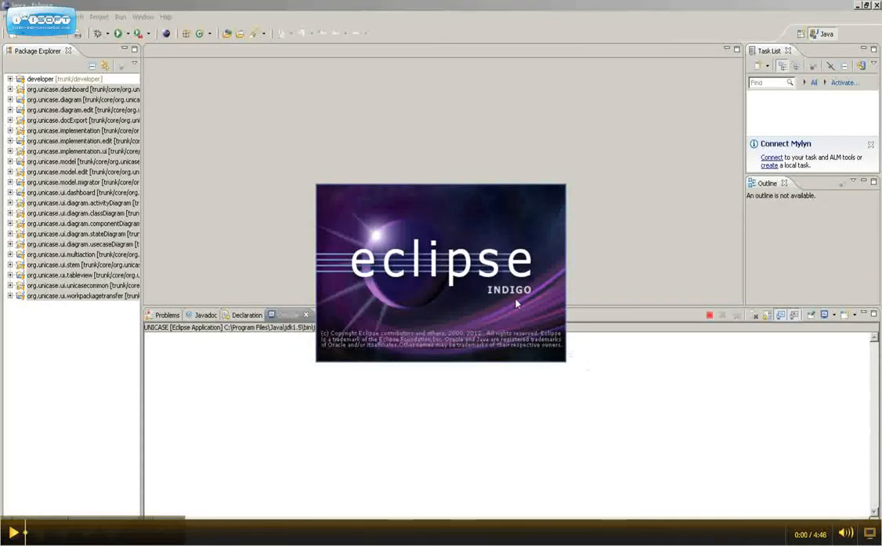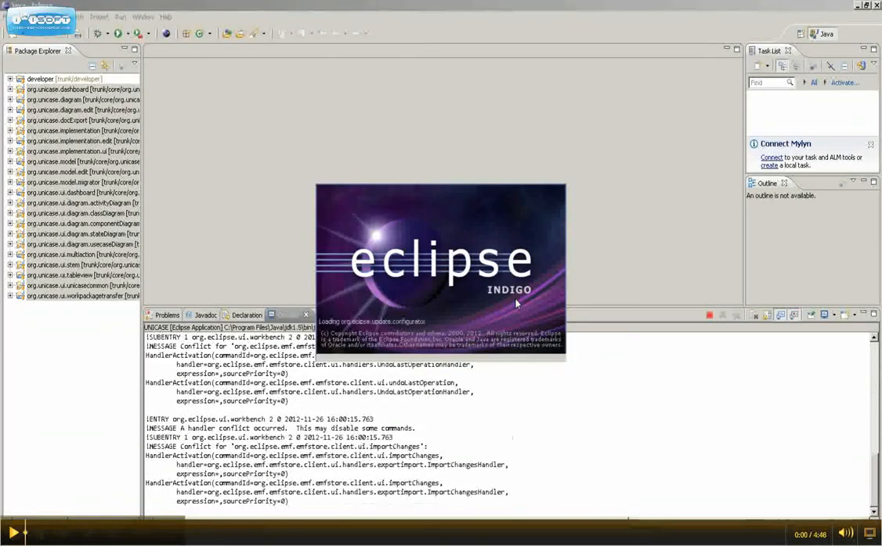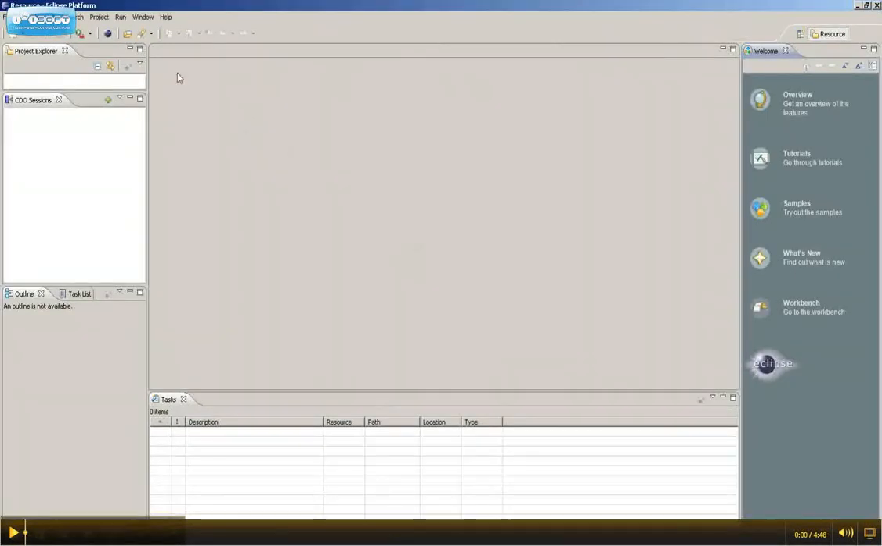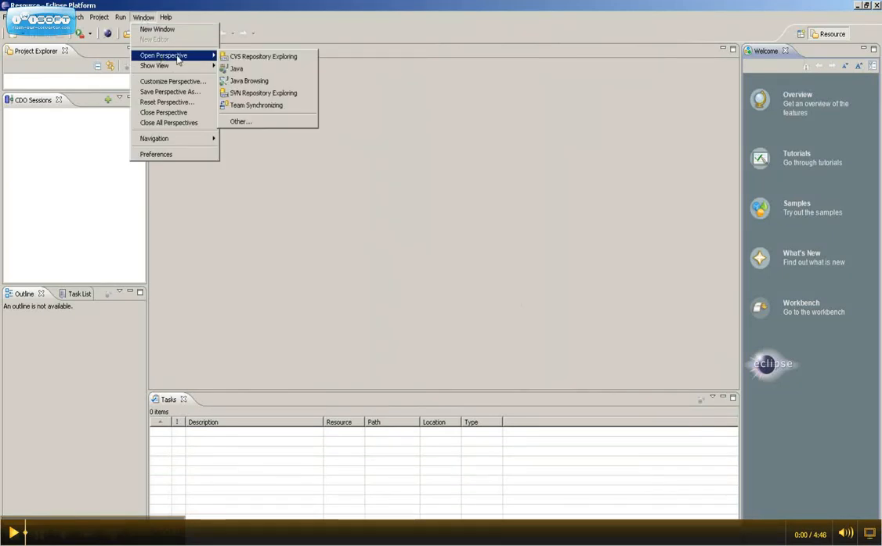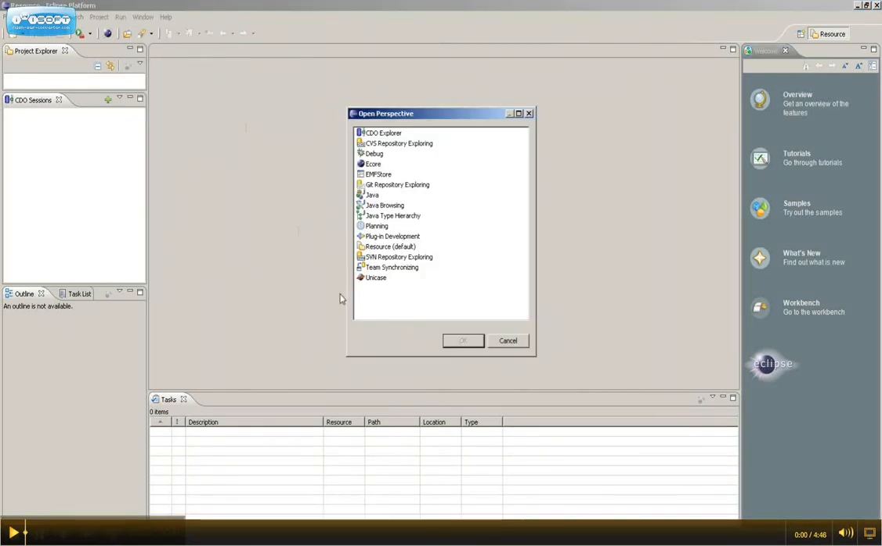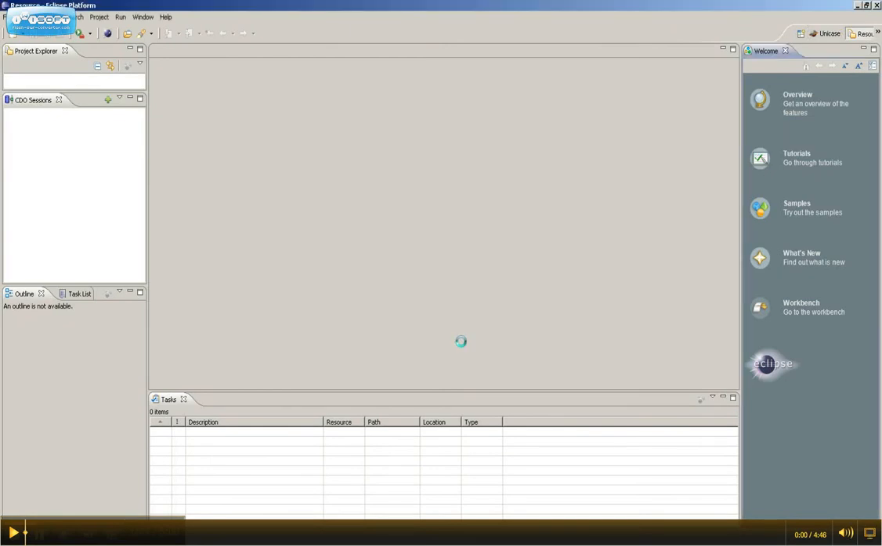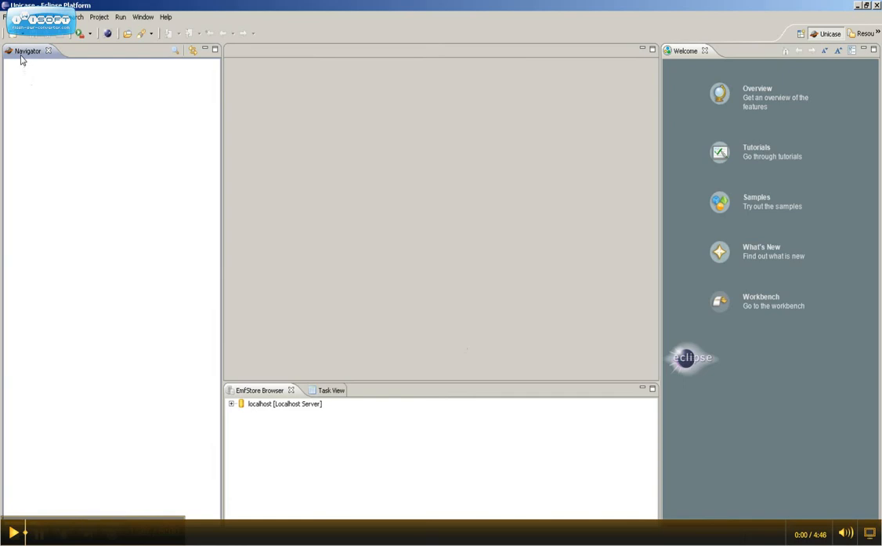This will start UNICASE in a separate Eclipse instance, which will open up in a new window. And in this new Eclipse instance, we have to open the UNICASE perspective. To do so, please select Window from the menu, open Perspective, Other, and select the UNICASE perspective. The two main views here are the UNICASE Navigator, which will contain the local projects, and the EMFStore browser, which lets you connect to remote EMFStore instances that are running.